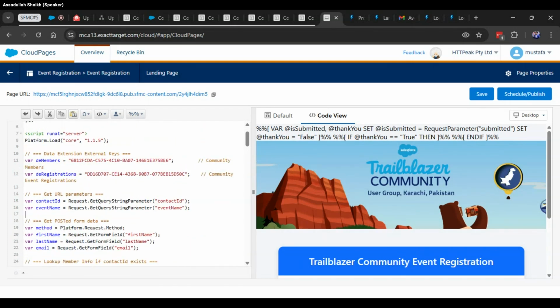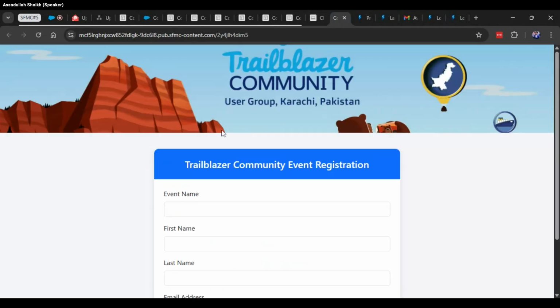And I'm using some functions called Request.GetQueryStringParameter. So these are the values that are passed down to this form using the post call. So for example, if there is a form that the user submits, this data will be populated automatically. So let me show you how the form looks.